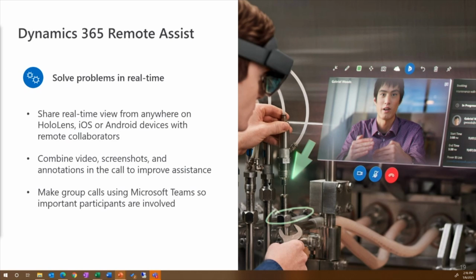We can combine video, screenshots, and annotations in the call to help improve assistance. You also have the ability to make group calls using Microsoft Teams, so important participants are involved. You can also quickly call the field service expert listed in the support contact field if needed when you're using Dynamics 365 Field Service.